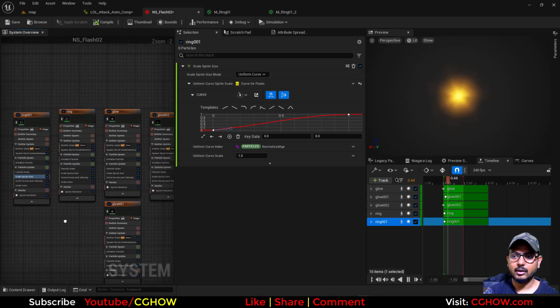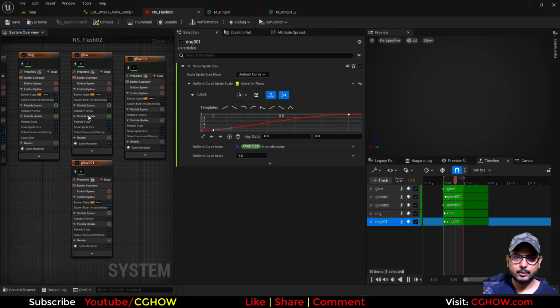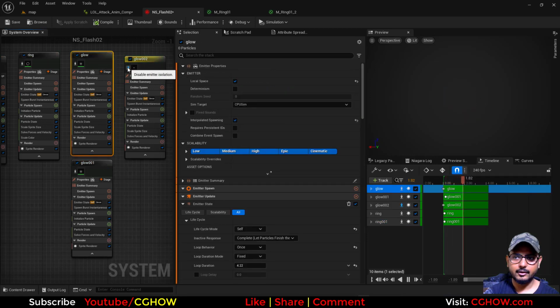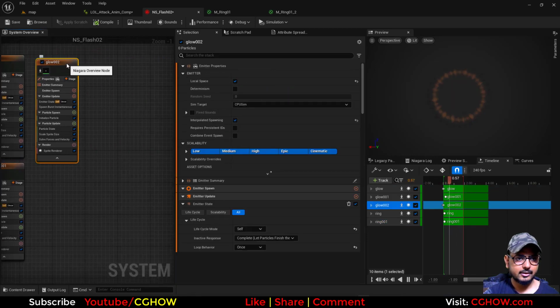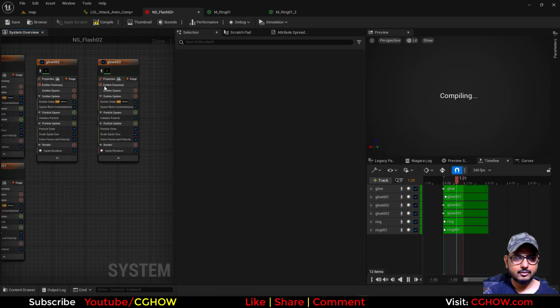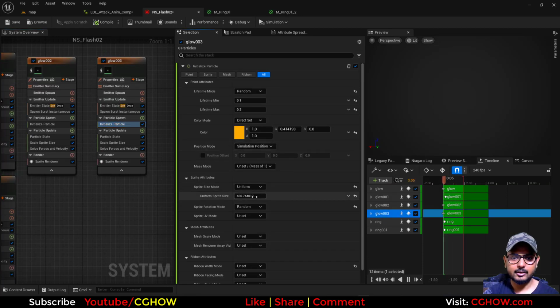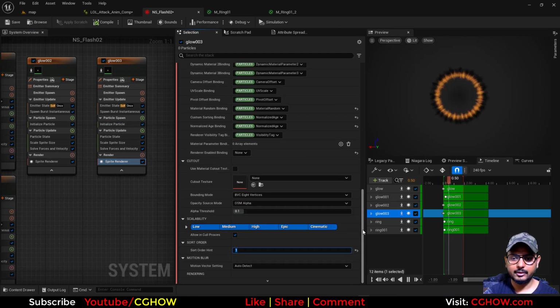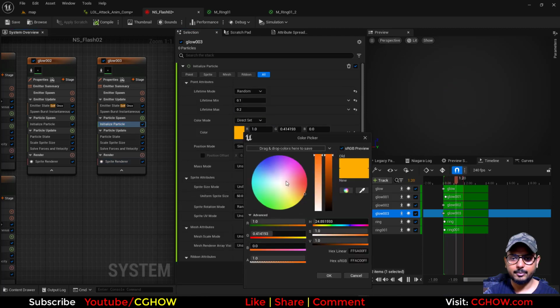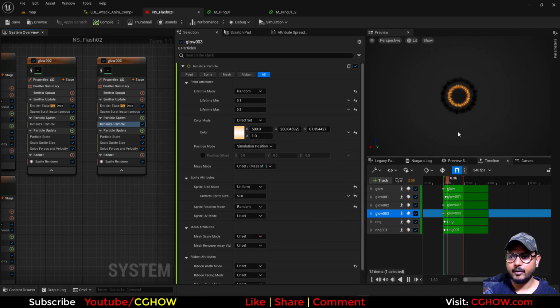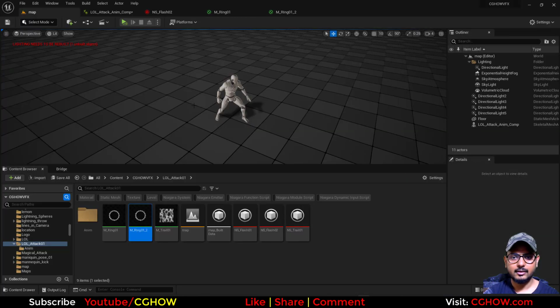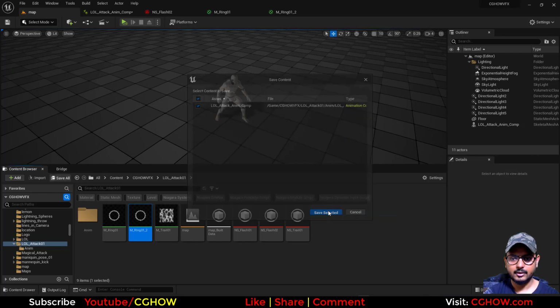What we need now is a bright core. So what I'll do, in this layer we have this flash, so I will duplicate this, copy, and again paste. This time make it smaller, maybe 50, and make it in front of the other emitter, and then make it very bright yellow. See, we have now a bright core, and let's see how it looks. Save.